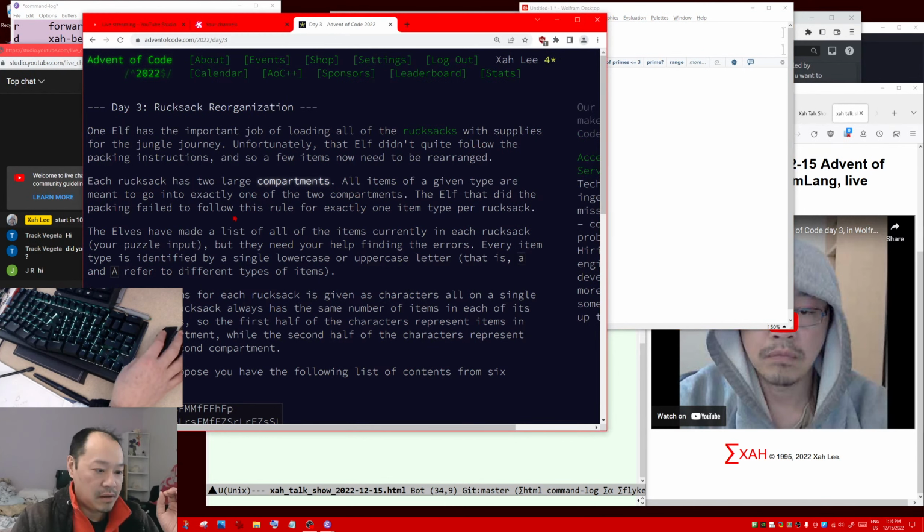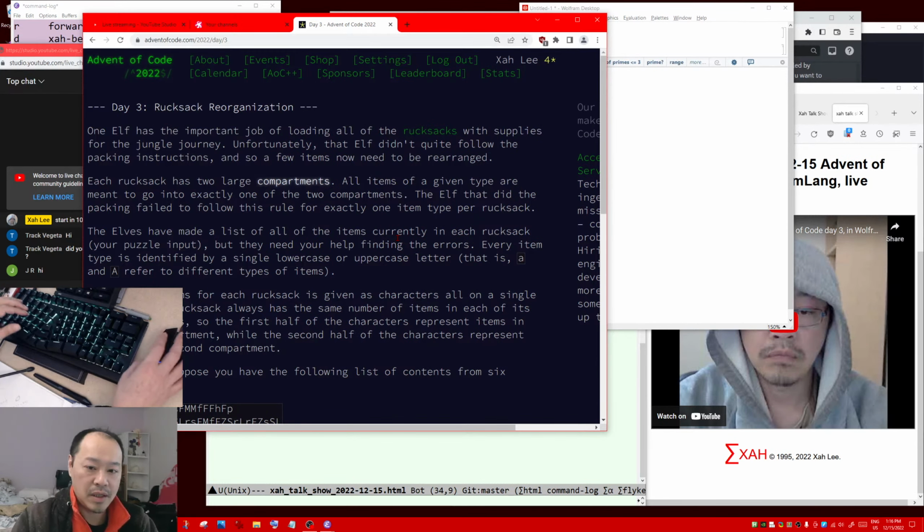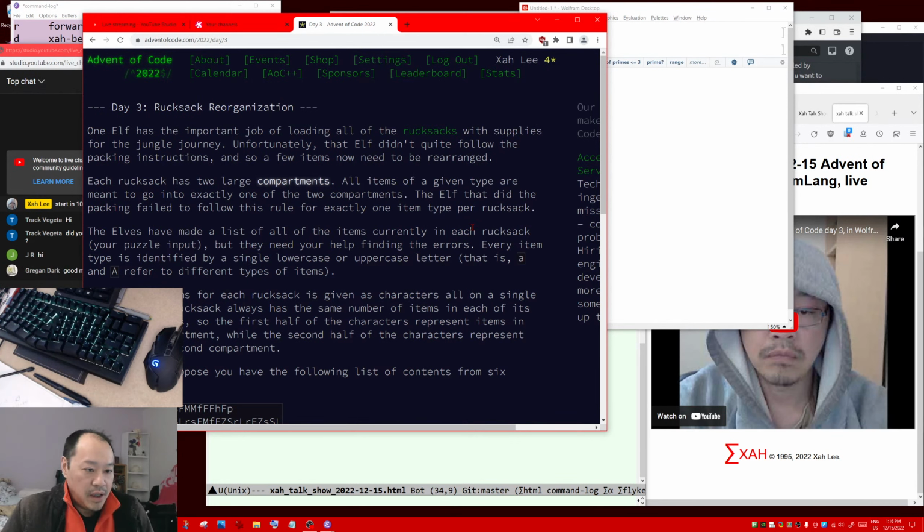Okay, number 3, rucksack reorganization. One elf has an important job of loading all the rucksacks with supplies for the jungle journey. Unfortunately, that elf didn't quite follow, blah, blah, blah. Each rucksack has 2 large compartments. All items of a given type are meant to go into exactly one of the 2 compartments. The elf that did the packing failed to follow this rule for exactly 1 item type per rucksack.